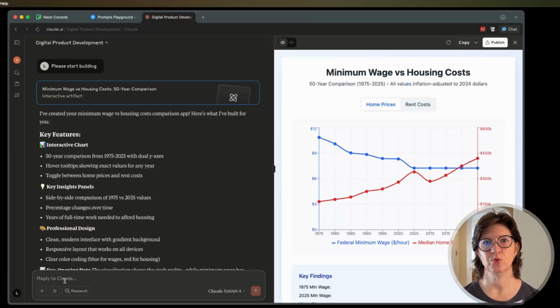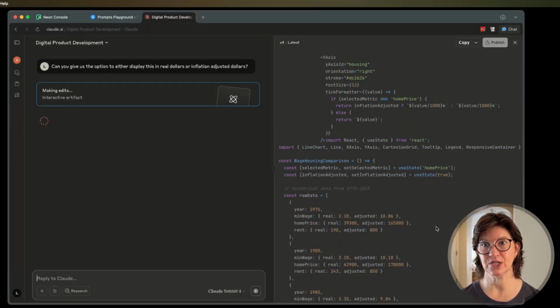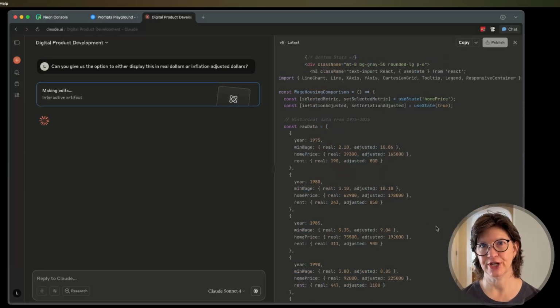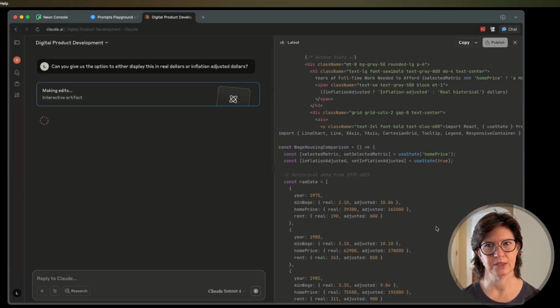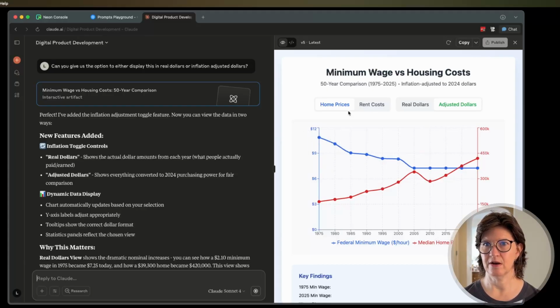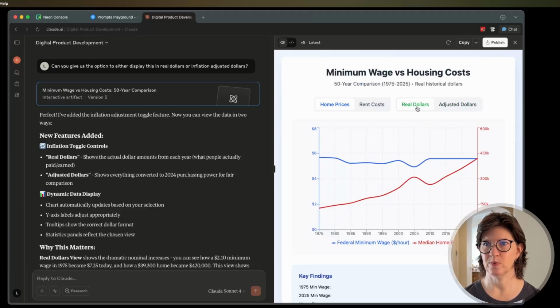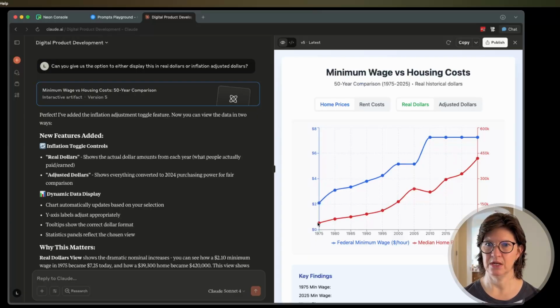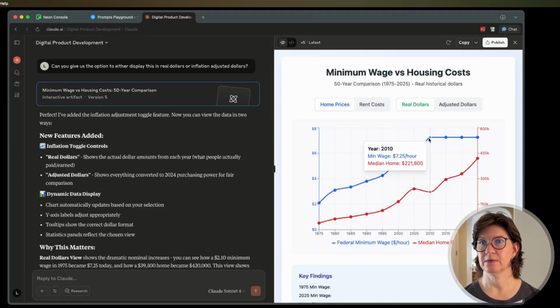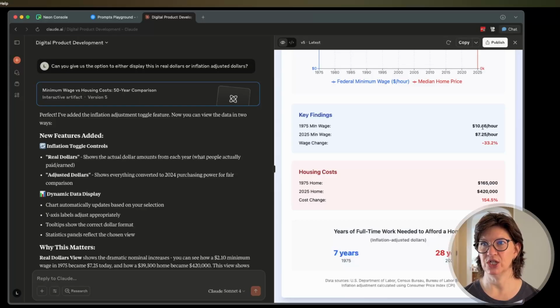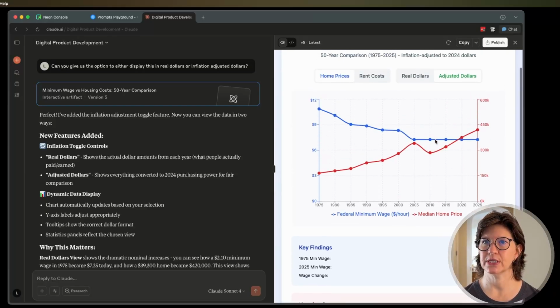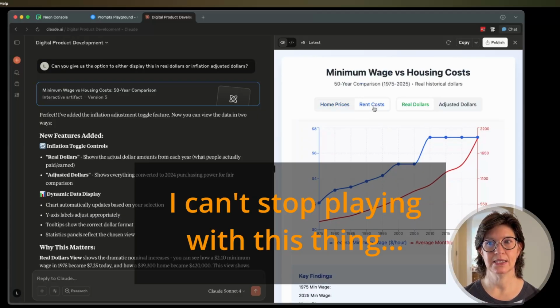Can you give us the option to either display this in real dollars or inflation adjusted dollars? It's going so fast I can't actually follow it, even if I could understand it, but it is fun to watch. All right, so I love that it offered home prices versus rent costs, and then we can see real dollars. Our median home price in 1975, $39,000. Yeah, if only we could time travel, right? So key findings: minimum wage down 33%. Housing costs up 154%.